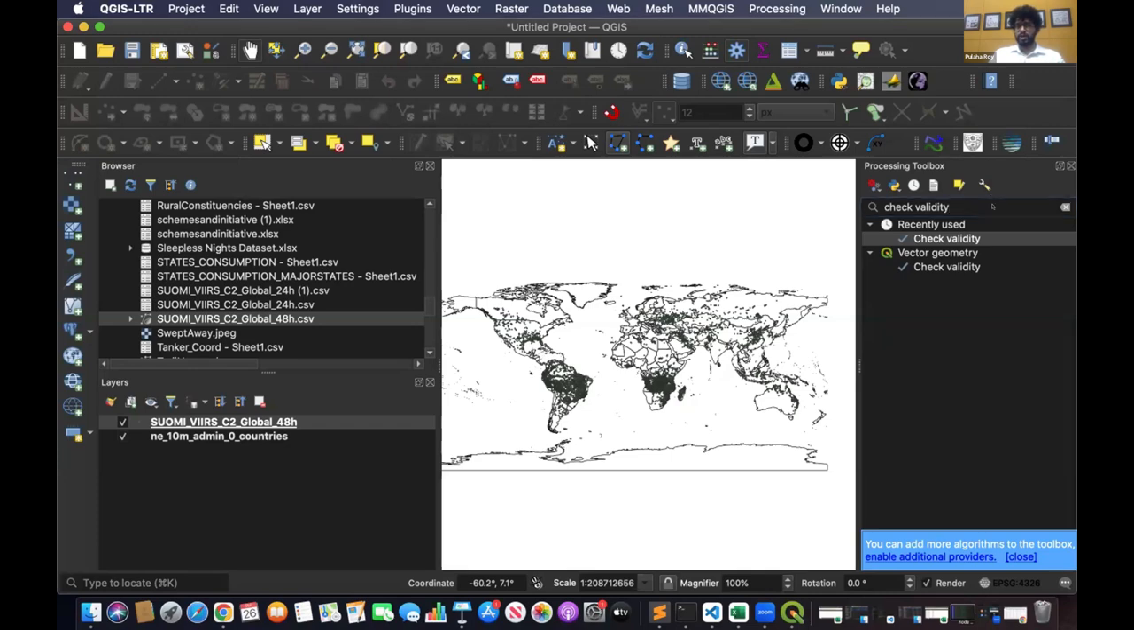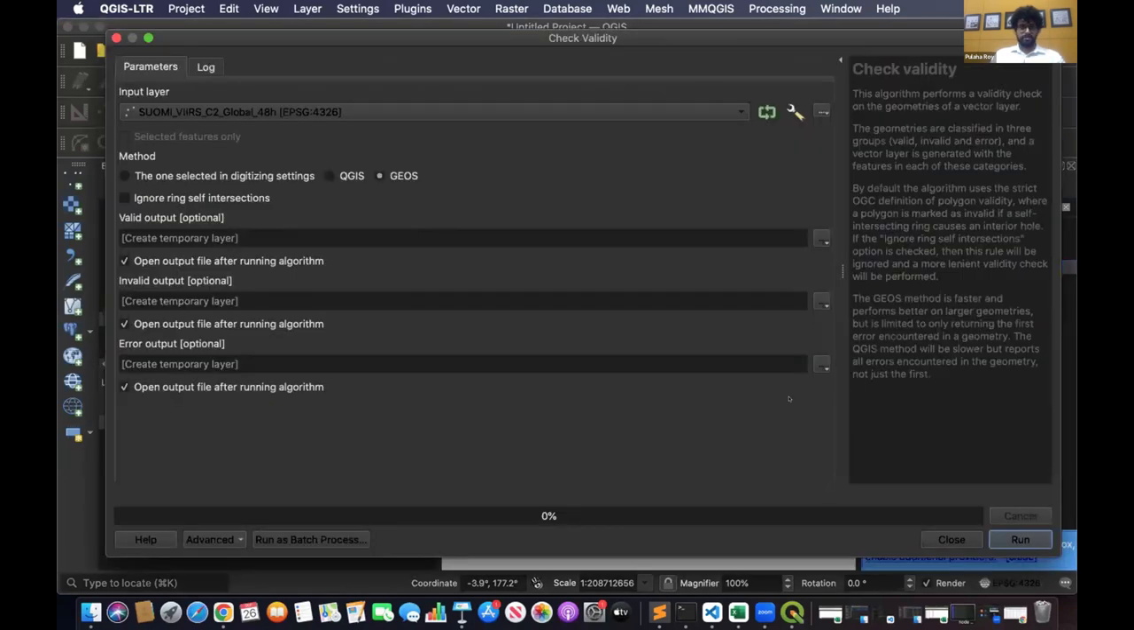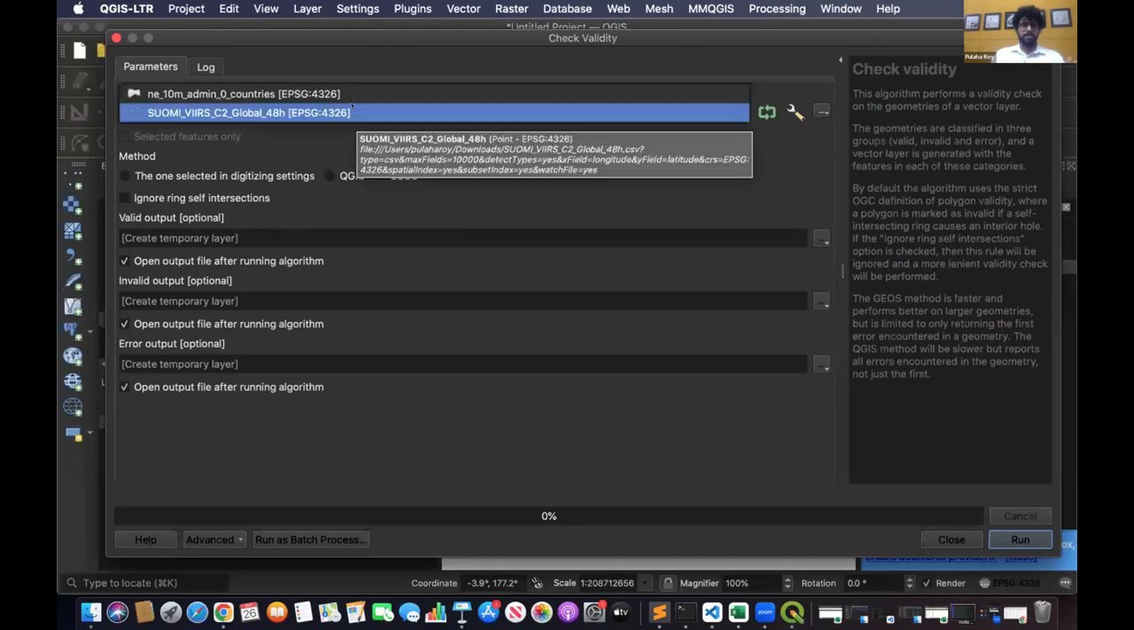If you have any problem, do let us know. Check validity. And you click on check validity, and everything remains the same, except you change the input layer from the fires data to the countries.